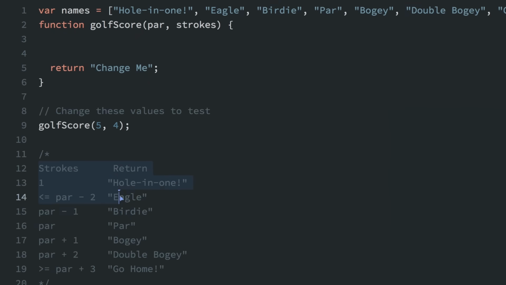You can see this table here shows what we have to do. If the strokes are 1, then you get a hole in one. If the stroke is less than or equal to par minus 2, you get an eagle, and so on. And we also have this array that's going to make it easier, because we can just use things from this array instead of typing out the words. So we're going to start with an if statement.